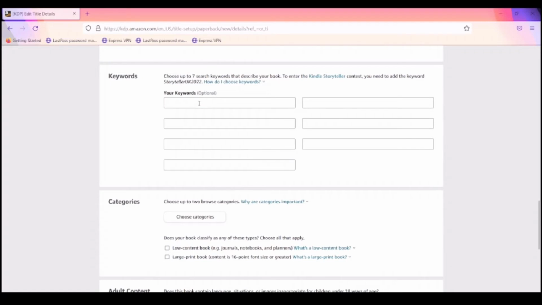Now, keywords, this is something that you really need to focus on. It's an optional field, but you want to target the right people that are searching for your book. So you're going to say, you know, crochet patterns for beginners. You could say easy crochet sweater pattern. You should be using keywords of things that people will search for when they're trying to find your book. So you can fill all of those out if you'd like.